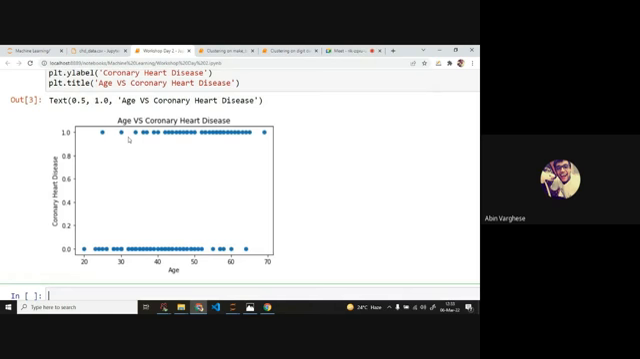This is the visualization of your dataset. And clearly, as you can see, there are two classes being formed. The first class is that people in this class don't have this heart disease, and people in this class have heart disease.